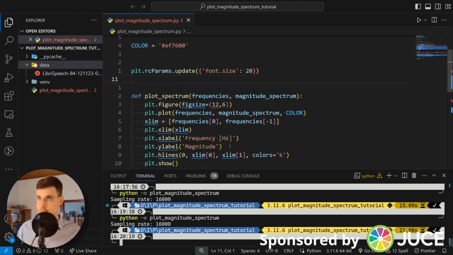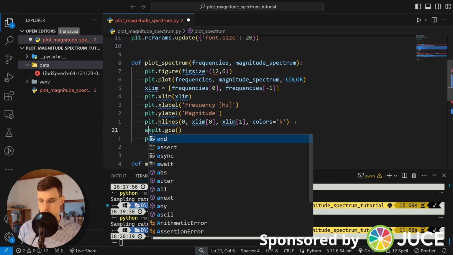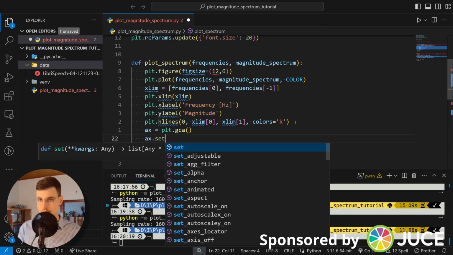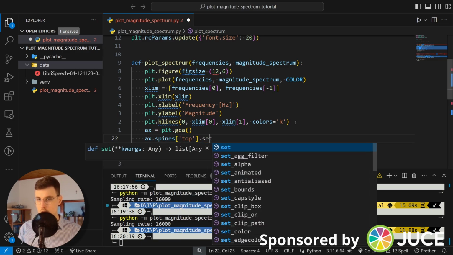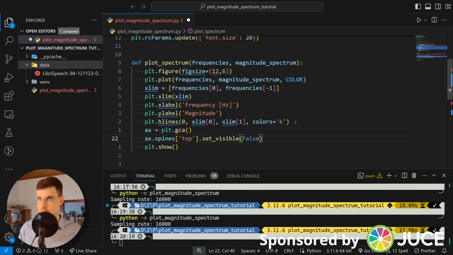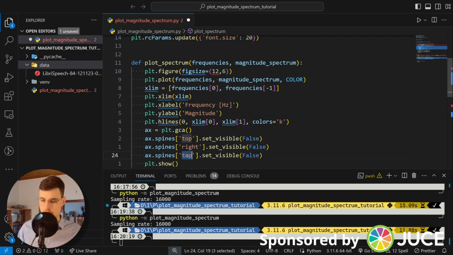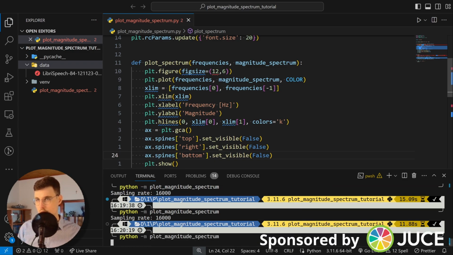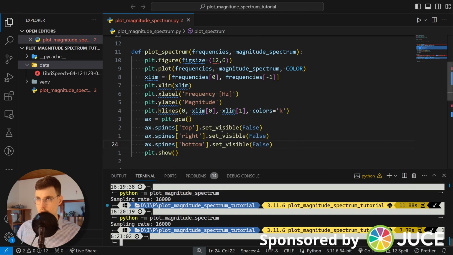So let's finally remove this ugly frame. So we go here and we go plt.gca, which returns the axis object, and we go spines top, and we call set visible false, and I'll do the same for the right and for the bottom. Okay, nice. You can see that we don't have this ugly frame here anymore. Okay, and of course, if you want to turn off the displaying of frequency or the magnitude, you can do so as well with specifying the axes, but we don't want to do it here.